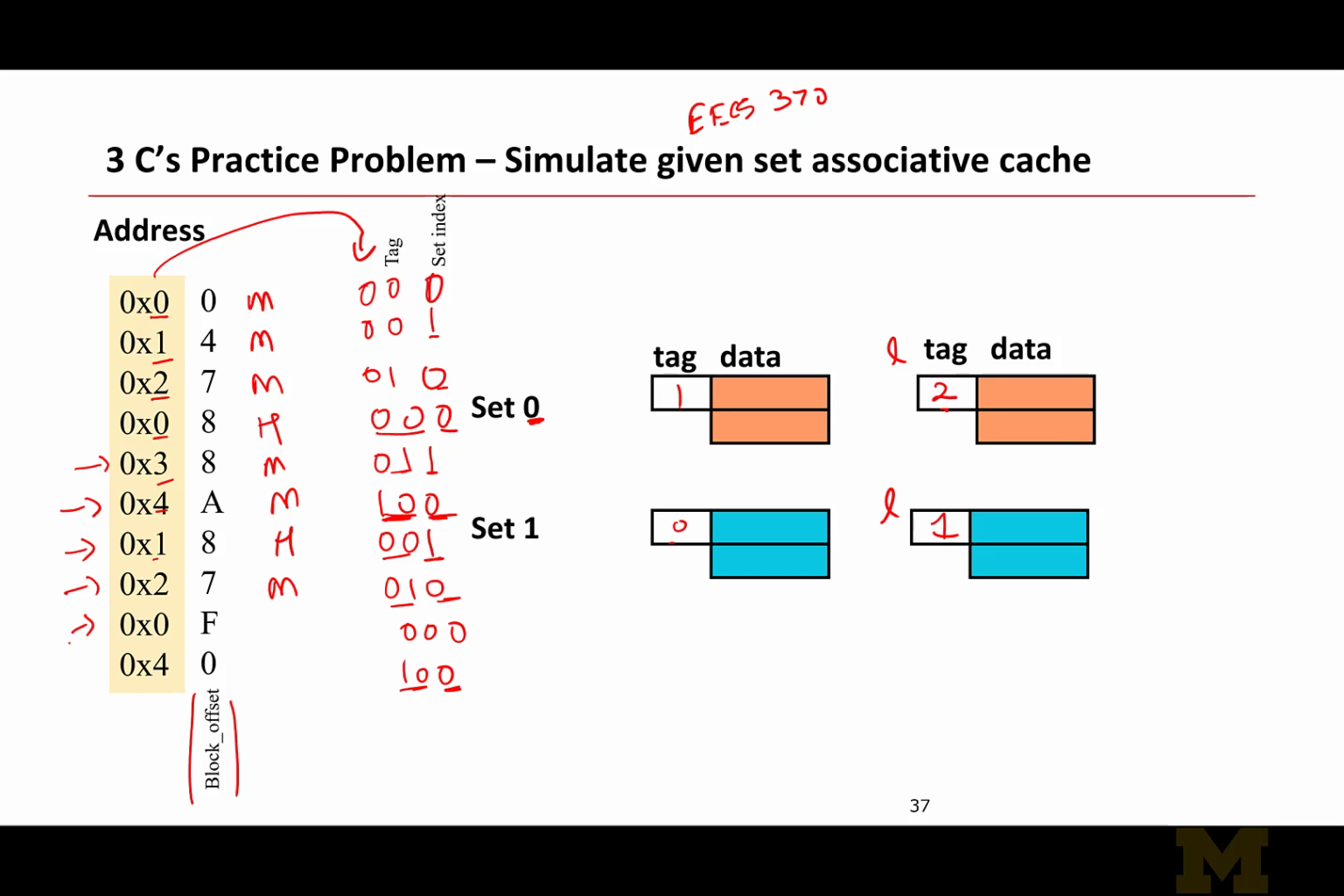And my next address is 0, so 0 cache set. I'm going to try and access my tag 0. Unfortunately, it's again a miss, and I need to evict my least recently used block and update my LRU bit, and so it's a miss. And the last one, again cache set is 0, and I want to access the tag 2. I don't have it, so it's going to be again a miss. So the LRU bit is going to be updated, the tag is going to be updated with 2.